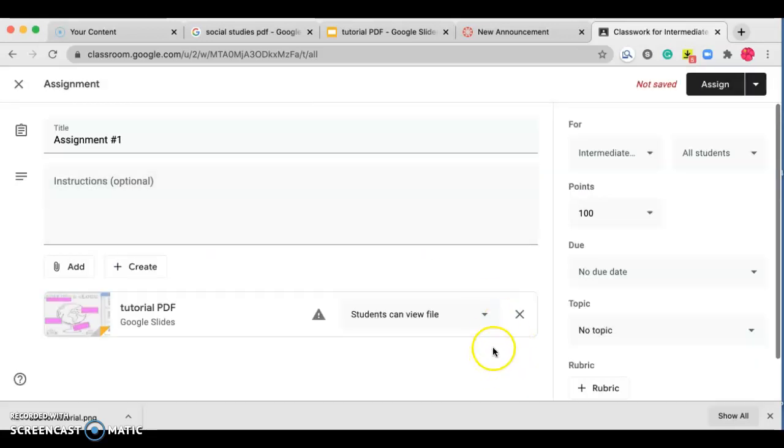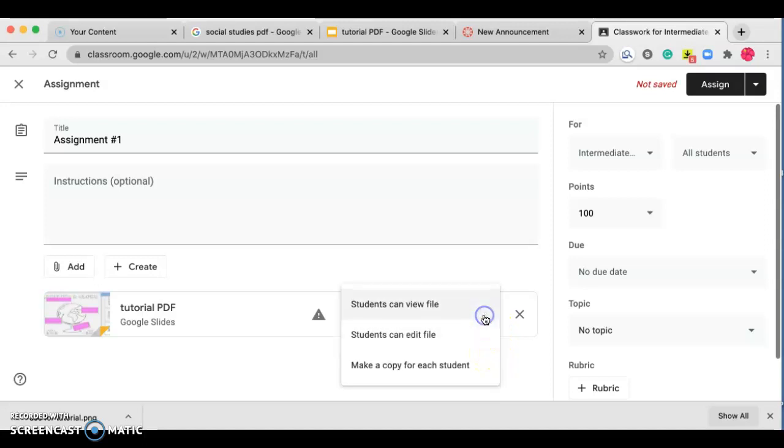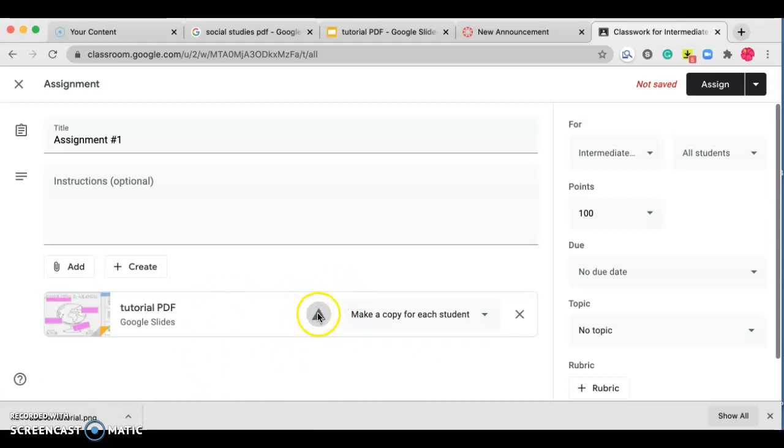So in Google Classroom, they have it already created for you to go right here and click make a copy for each student. So I am getting this error. The only reason I'm getting it is because I created it in my business account and then I shared it to my school account. But if you create it in your school account, and I didn't give myself editing rights, so I wouldn't worry about that on my screen because that's not going to pop up for you. And then you can put what your instructions are here and then click Assign.